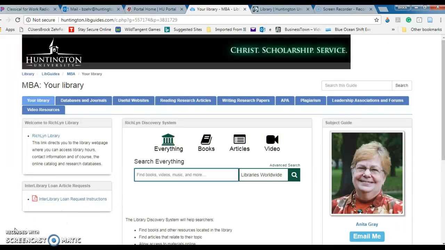So I would encourage you to check out the library and look at the many available resources you have. Not only can you find books, articles, videos from our library, but we have access to libraries all throughout the state of Indiana and worldwide. And if there's something that you need that we don't have, we may be able to get that through interlibrary loan, oftentimes at no charge to you. So make sure you utilize that service.